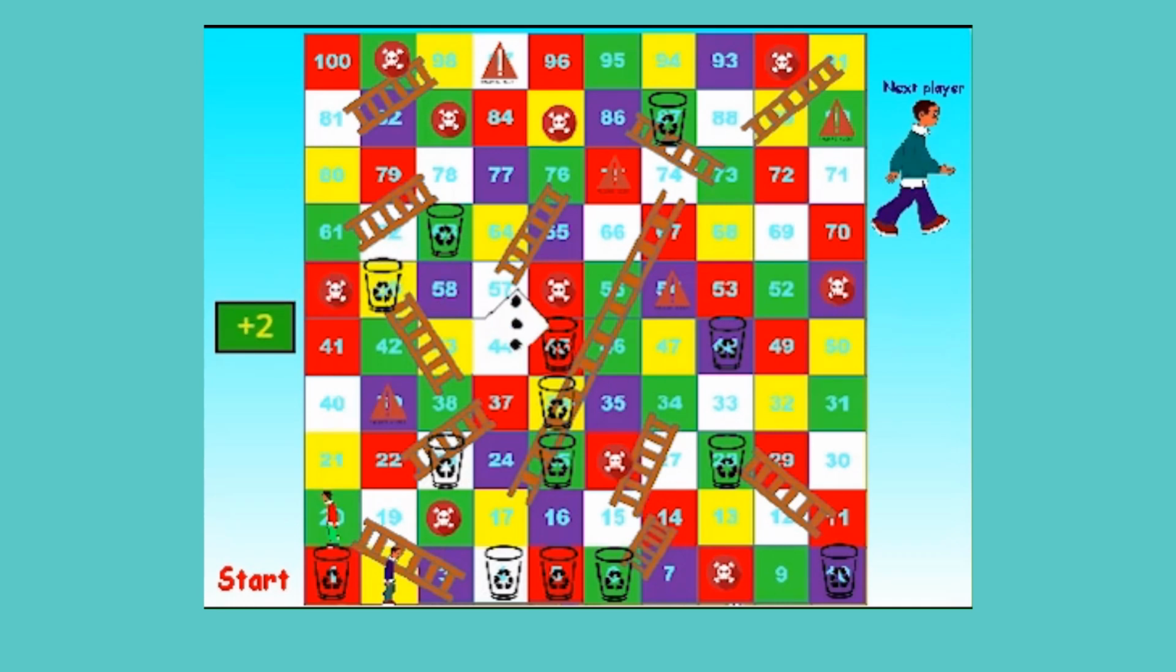Now it's back to player 2's turn. As they roll the dice, player 2 needs to move 6 steps. Oh no, the box they landed on has a malware, so they need to take 2 steps back to enter the recycle bin and then wait for their turn.